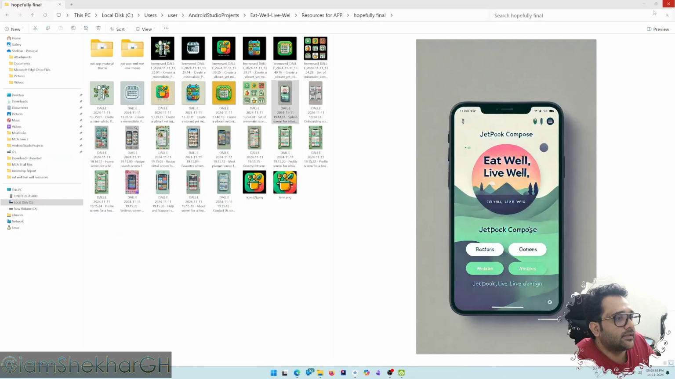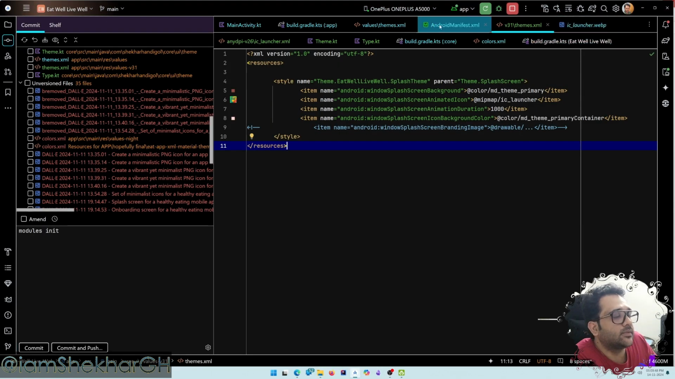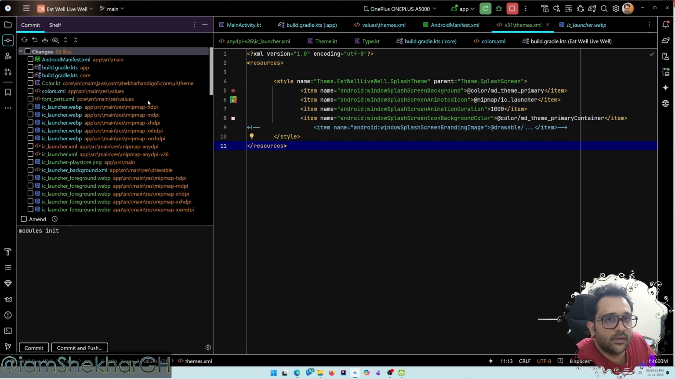Finding the icons and stuff. So yeah, that worked. This is what it is. Now I'll just clean this up and commit it in the repo, and then we'll start with, I think I'll start with Hilt now. I'll add dependency injection everywhere. So yeah.